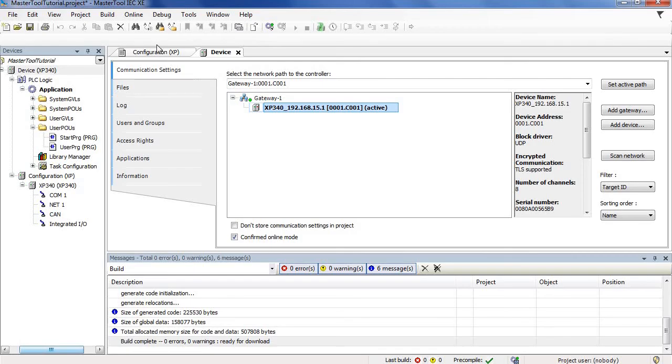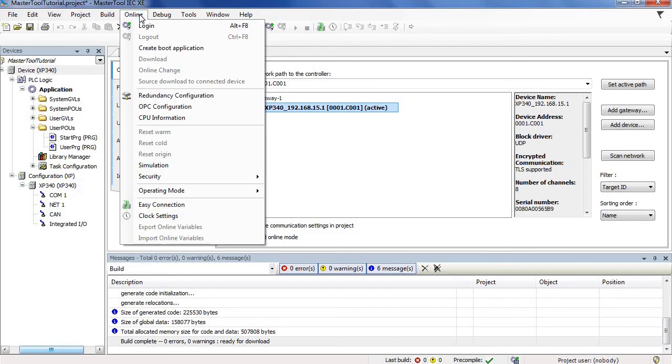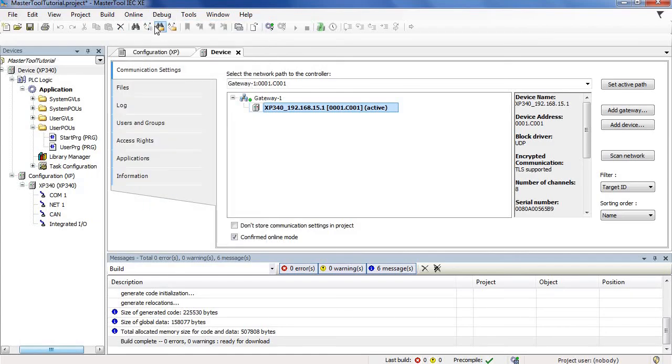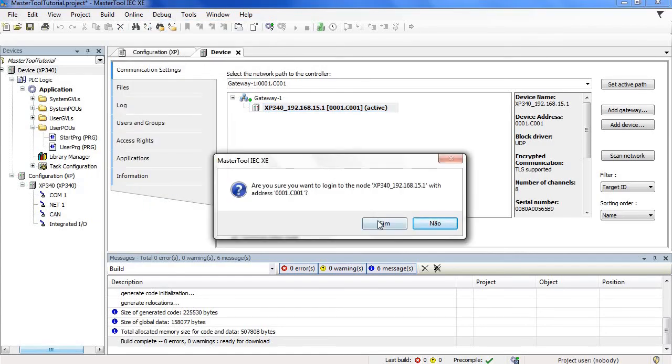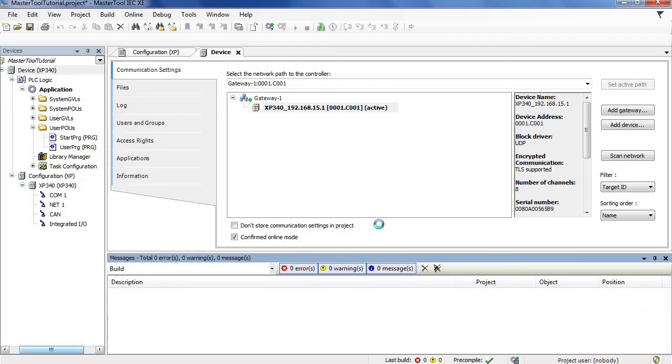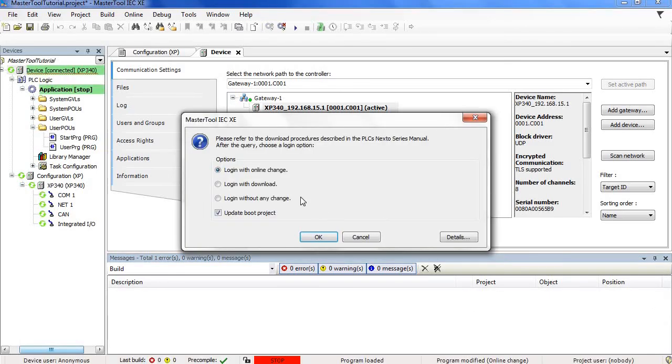Now, let's select the online field on the top bar. Select the Login or Alt plus F8 option. Select the Yes option. Select the Login with Download option, then select OK.